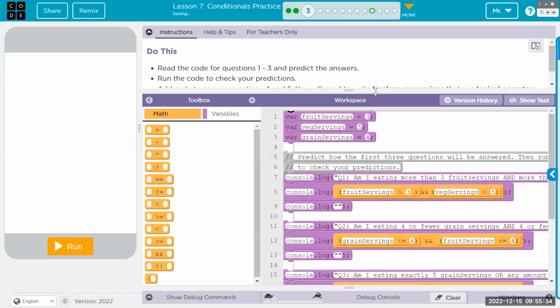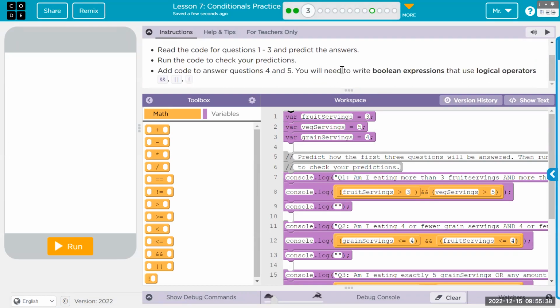Okay, bubble 3. Read the code for questions 1 through 3 and predict the answers. Now we're getting to the logical operators: and, or, and not. And is two ampersands, or is two vertical bars, which is shift backslash, right above the enter key. You may have never used that key before. And exclamation point means not.